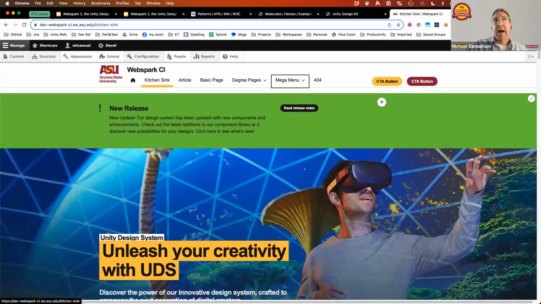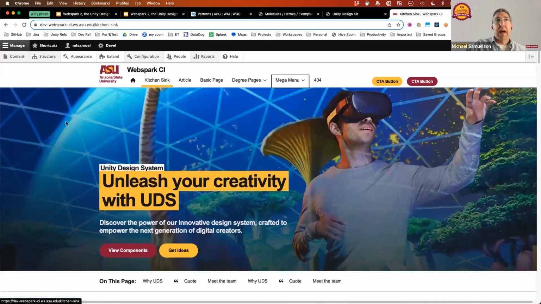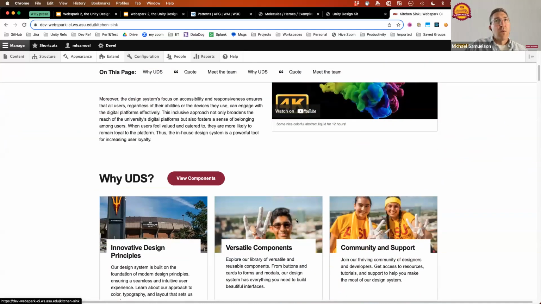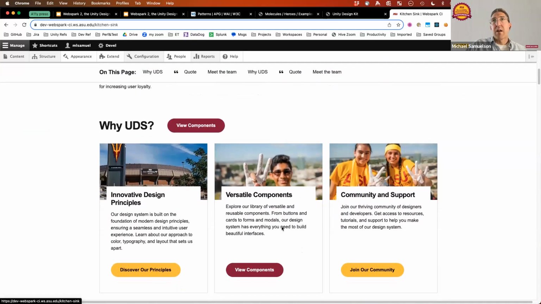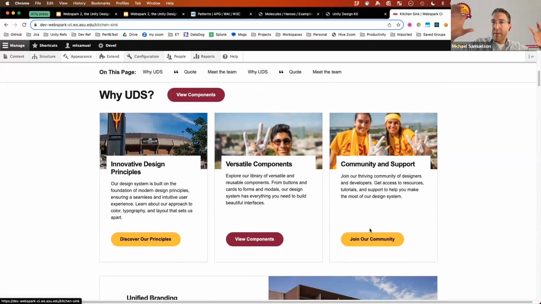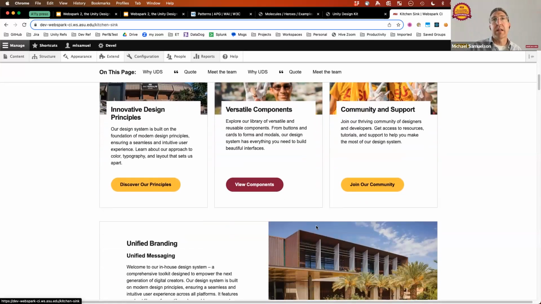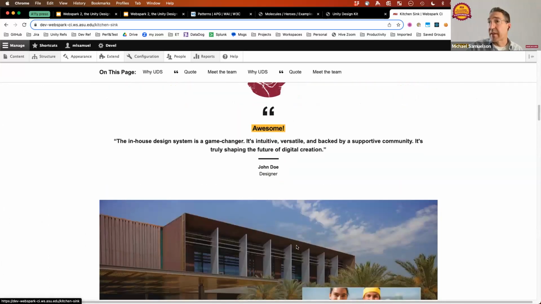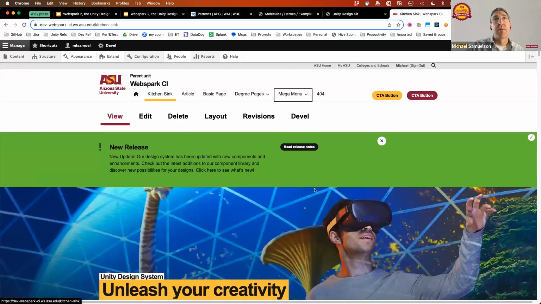We also could add an alert to our page. We could add a hero to our page. So you're seeing these different bits that get added to the page. Why Unity, these cards, all this, these are those design components that are coming from that Unity design system. And they've been tested for accessibility, and they're ready to go.